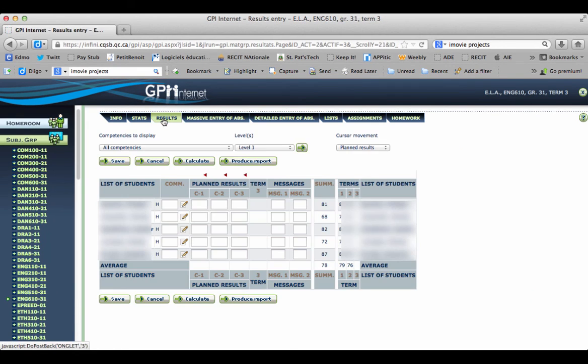Step 3. Go to the tab Results and enter your Term 3 mark as you did for the 2 previous terms. Step 4. You can put in 2 coded messages and a comment that will print on the report card.